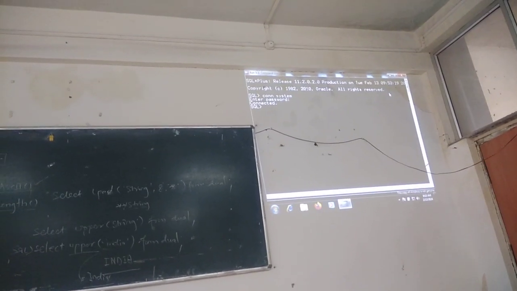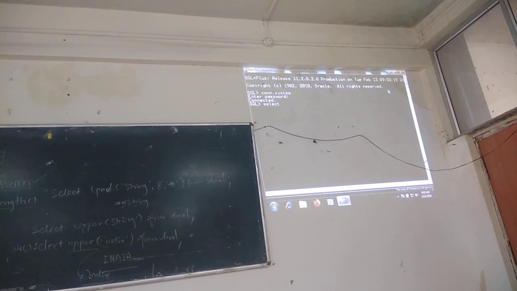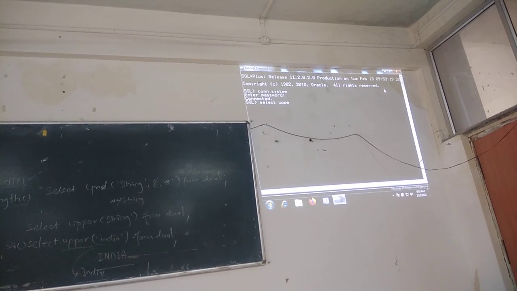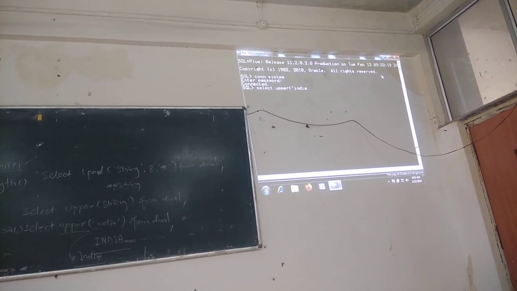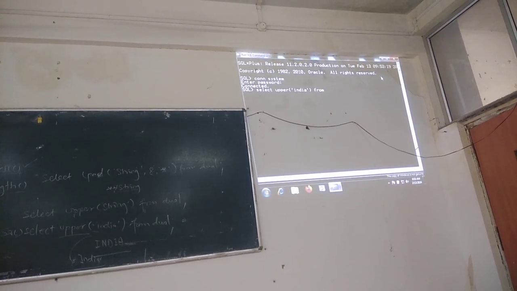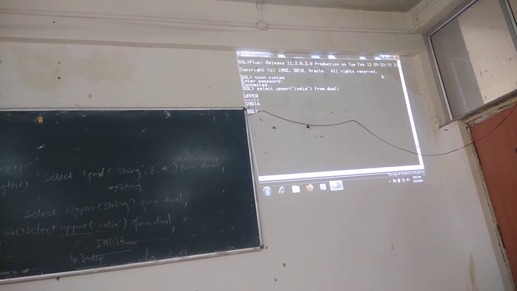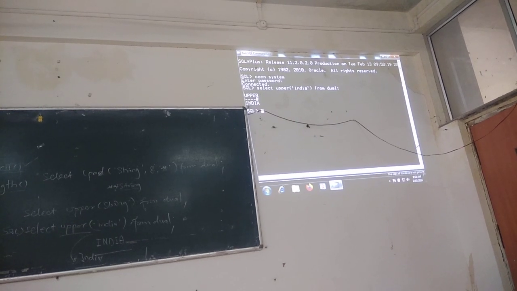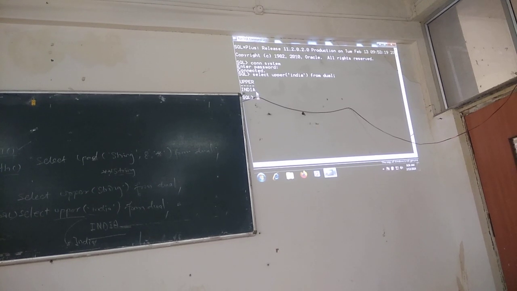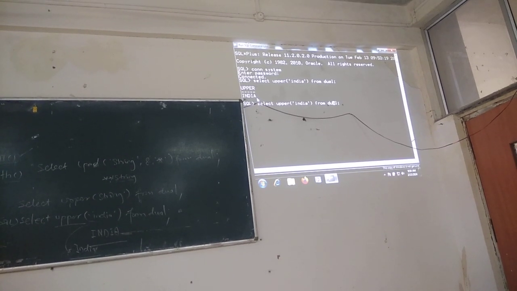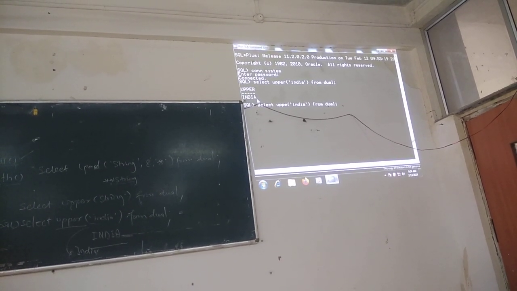Now we'll see the first one. Select upper in bracket India from dual. So it will display the output. India will be converted into capital letters. Next function is lower.